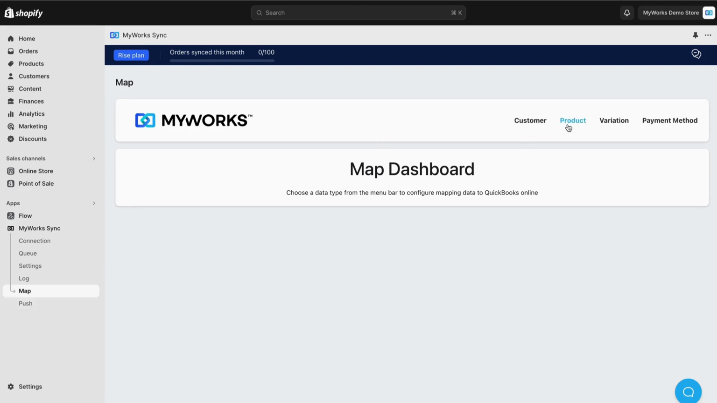Let's get started with the product mappings. And the reason we'll start here is because our customer mappings are usually quite optional. Whenever we're syncing an order into QuickBooks, we'll check QuickBooks for an existing customer at that time. So you only need to map your customers together if they are in QuickBooks, but they don't have the same name or email as they would have in Shopify.